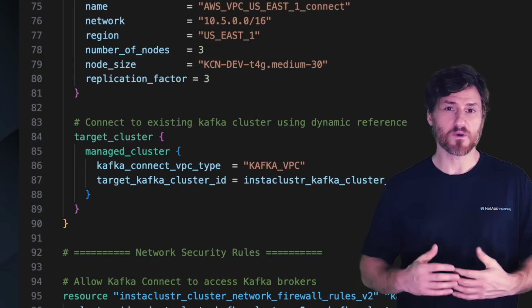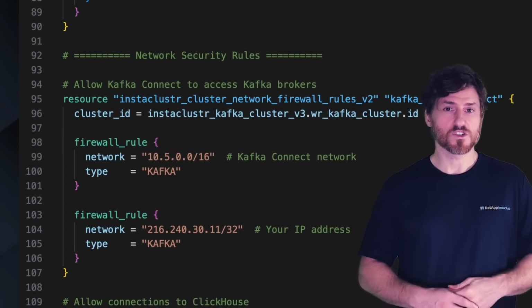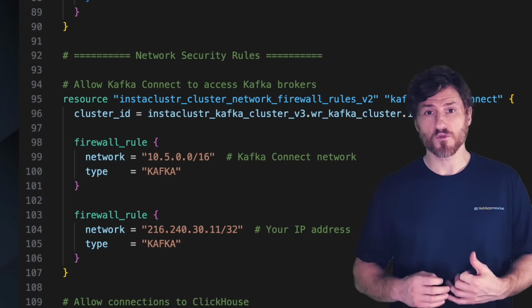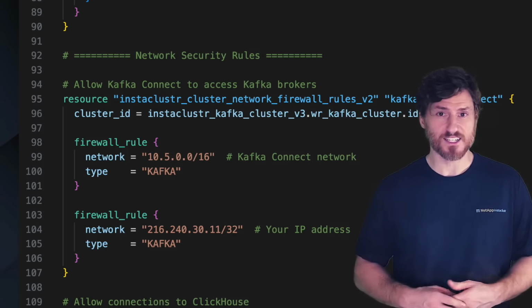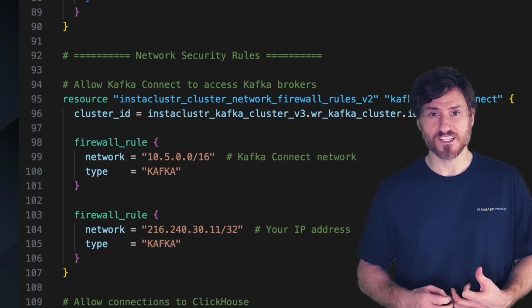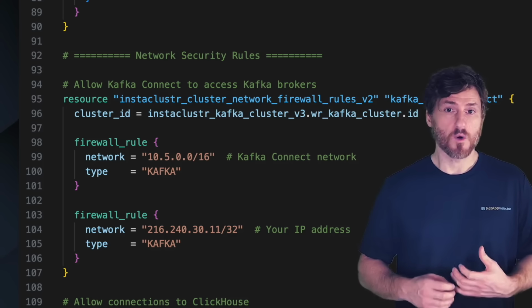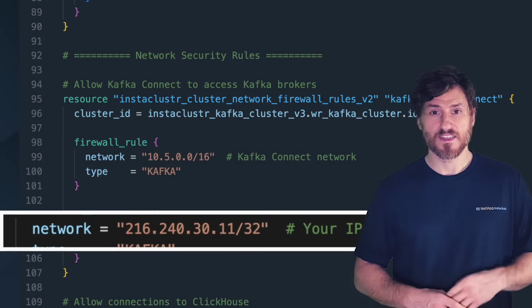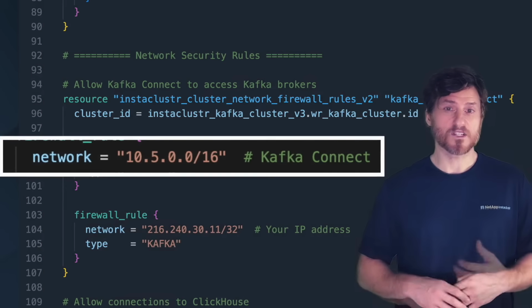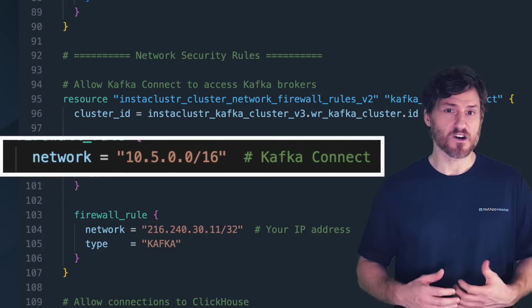So let's talk about network security configuration. The firewall rules control who can talk to who, and each firewall rule block opens specific access. The network field defines who can connect using IP ranges, and the type field defines what protocol they can use. That /32 means exactly 1 IP address, while /16 means the entire subnet.